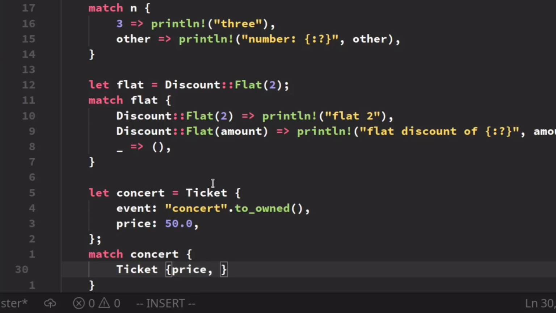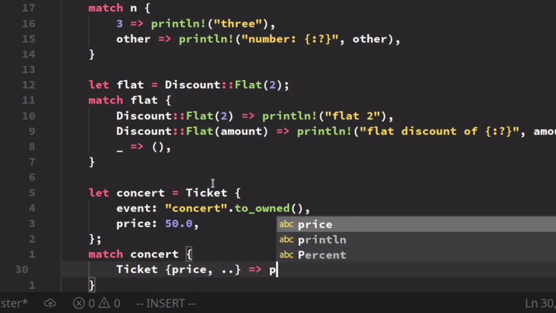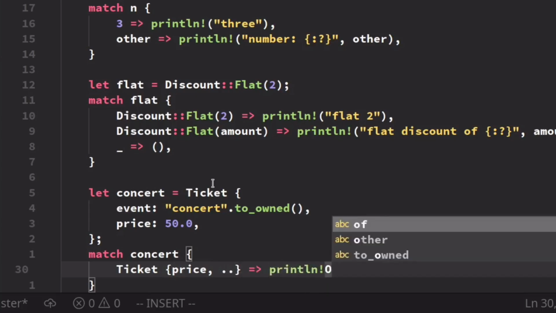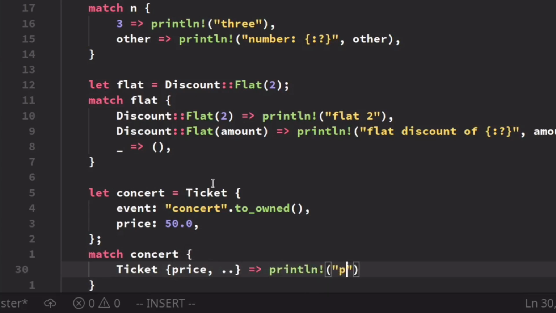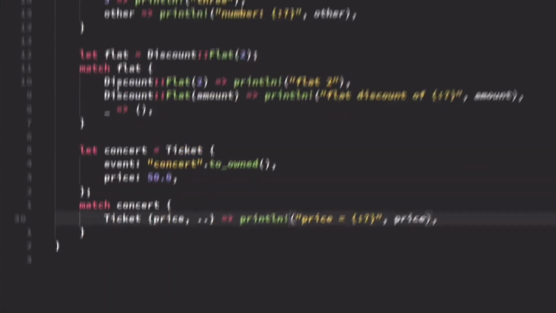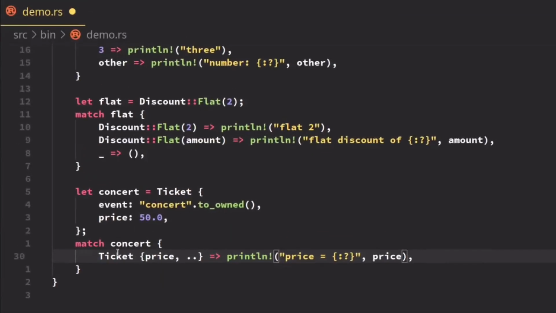So if you want to ignore everything else in a structure, you use 2 dots. And then we do print line, and I'm just going to print out the price equals, and then I will have the price. What this is telling the compiler is we're matching on a ticket, and we're concerned with the price and nothing else. So the 2 dots just mean any other fields, ignore them.